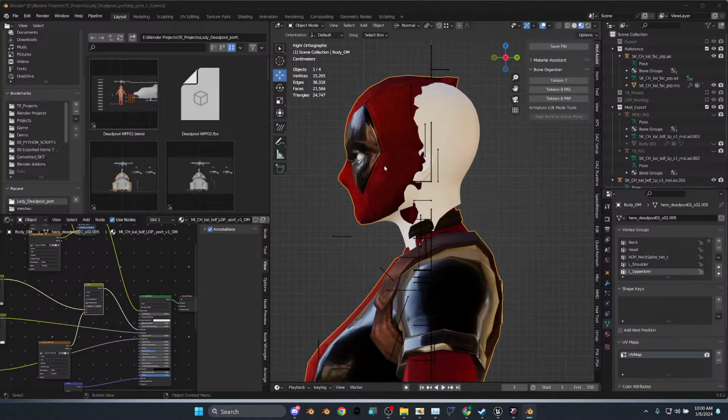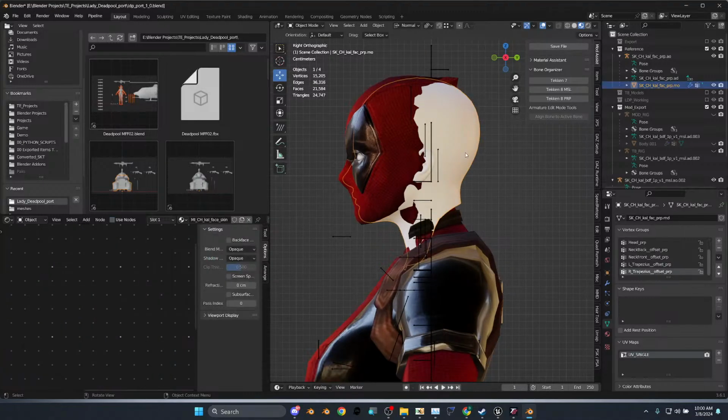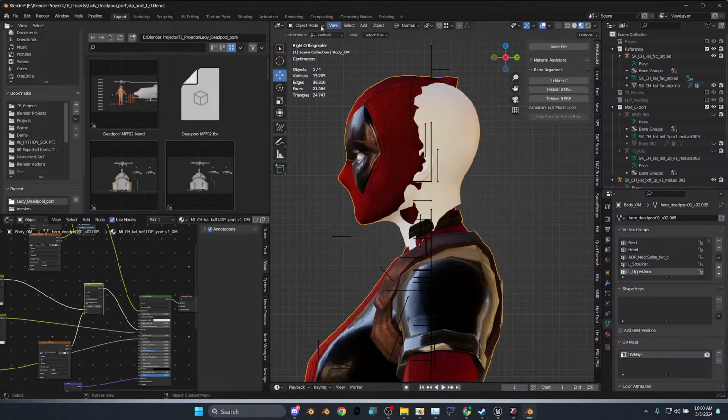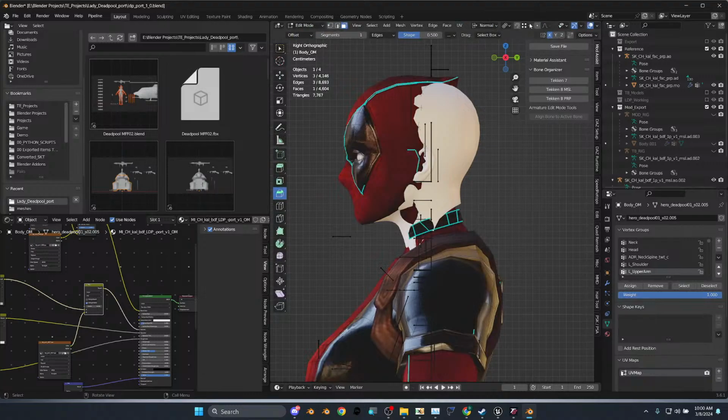There's a couple ways you can do this. You can use sculpt mode to pull stuff back, or you can use edit mode. I'm going to use edit mode with proportional editing for this one. So what I'm going to do is select the head here, and I'm just going to move it back a little bit.